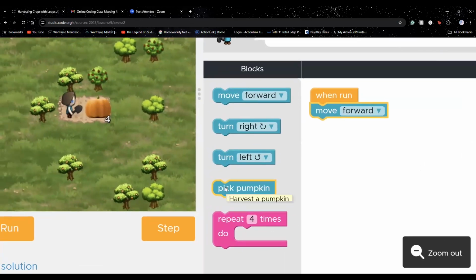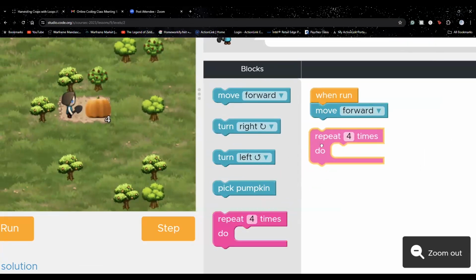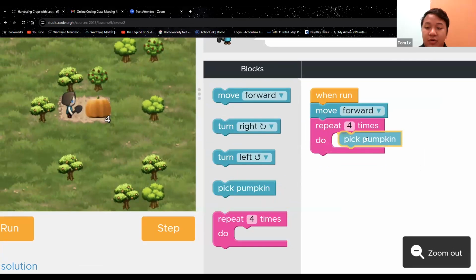How can I do it in less amount of code? Can someone tell me? The repeat block. Repeat and pick forward, right?